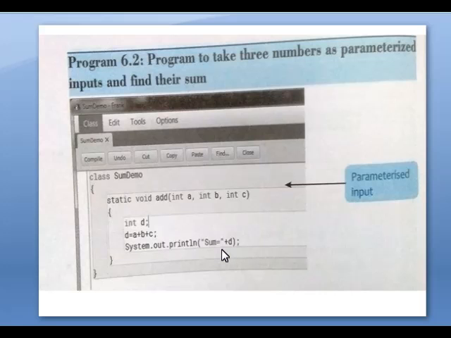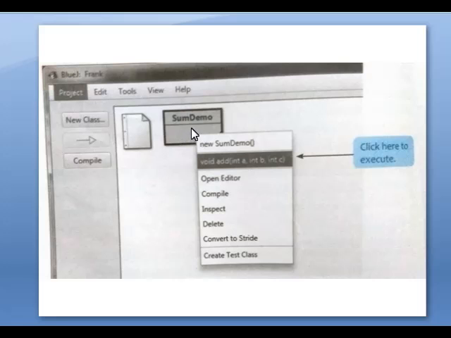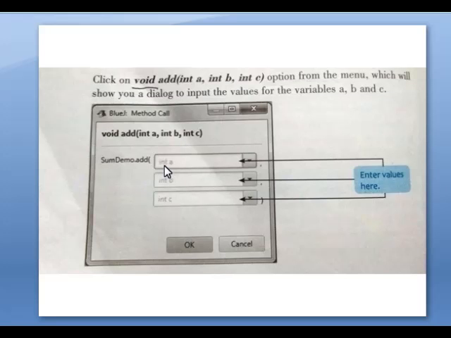Okay, so how will the values be given? During the execution of the program, in this window you are able to see, we are going to see the sum. Here it is asking for the values: void add of int a, int b and int d. Click here to execute. When you click here, it will ask for the values. In the next window you will see the difference. It is asking for the values int a, int b, int c. Here one bracket arrow is there. If you click the arrow, the space will come. Here you have to give the values. When you click OK, it will add all these three values and it will show the sum in the terminal window.